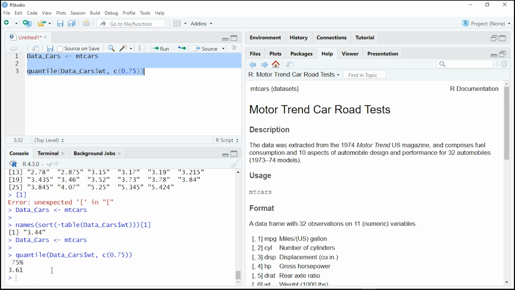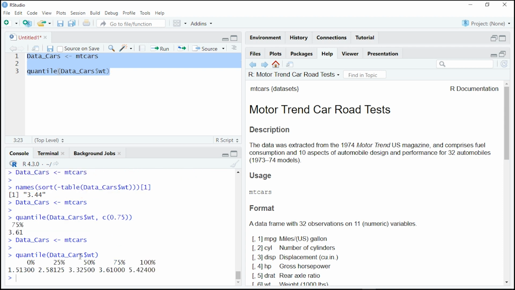Now, if you run the quantile function without specifying this C vector here, you'll get the percentiles 0, 25, 50, 75, and 100. So let me just remove these and show you that. If you don't specify, then when you run, it will give you the 0 percentile, 25 percentile, 50 percentile, 75, and 100. So guys, basically this is all about the percentile, and of course this is the end of the course.